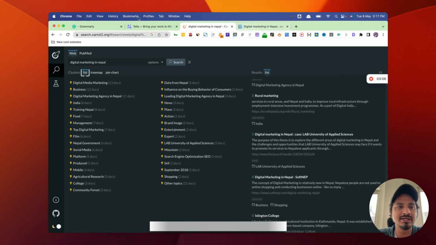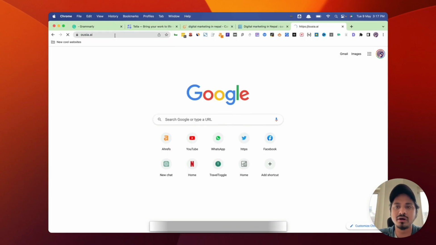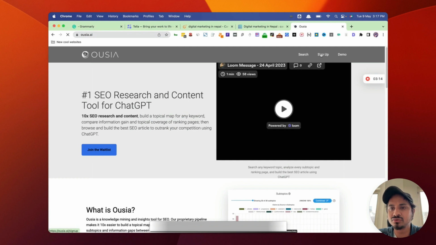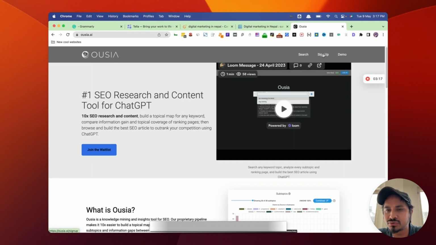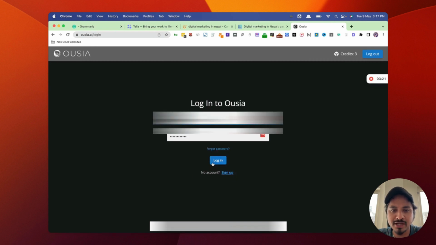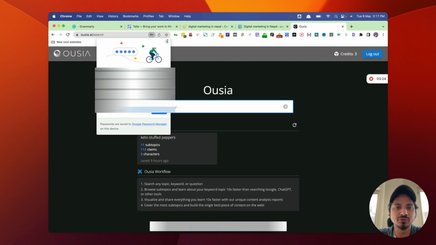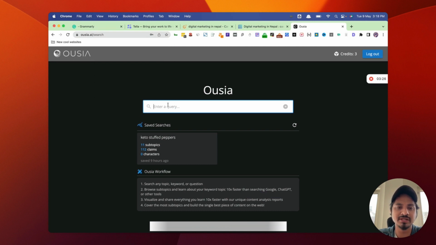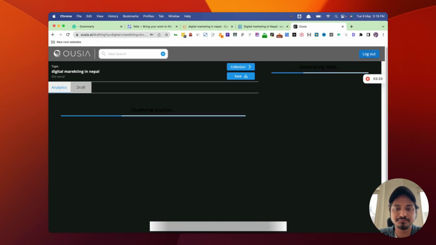So another tool is the new Discover tool. Okay, I'm quickly here to sign in. Let's see if I have a login. Yeah, I have a login. So I'm in this, right? Let's just say I will type the same, digital marketing in Nepal. Okay, it will take just some time to load. So in the meantime I will go through another tool.